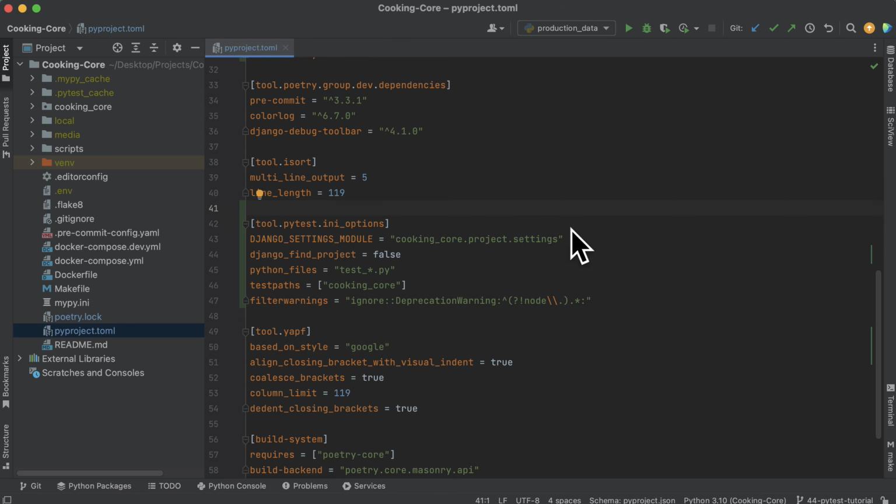And what are these configuration settings? Well, some of these are pretty self-explanatory. For example, for the test paths, all of our tests are going to be in Cooking Core. And for the Python files that we want to test, we're just going to prepend the module names with test underscore, just to signify which of our files need to be tested.